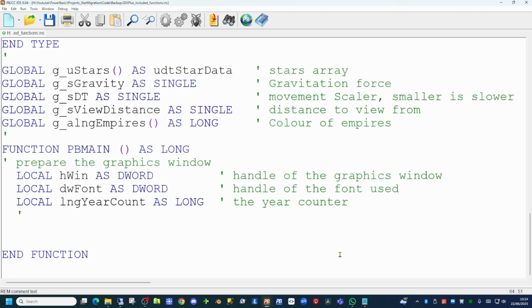So first of all, we will have a handle for the graphics window itself. And as we're going to be printing text to this window, we'll need a font. So we're having a handle for the font as well. And as we're going to have a simulation which is going to cover 1000 years, we're going to have something to store the year count number.